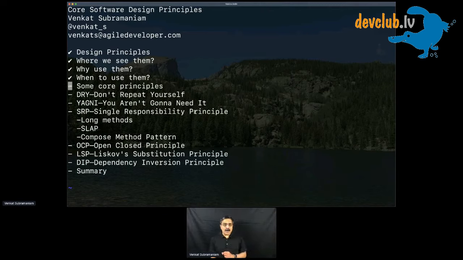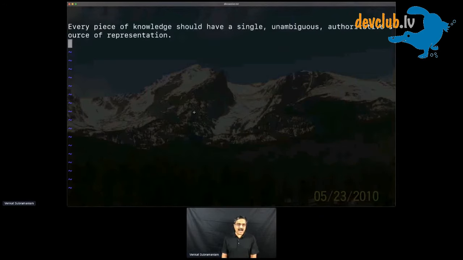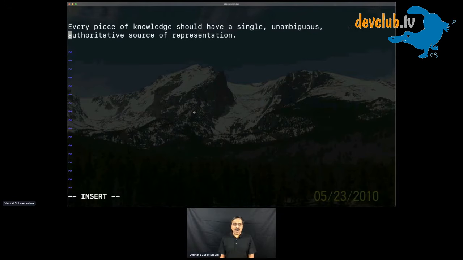So we're going to talk about some design principles along the way, and I'll start with one of the very first principles, which is called the DRY principle, or don't repeat yourself. The DRY principle is a principle outlined by the pragmatic programmers. And it really says that every piece of knowledge should have a single, unambiguous, authoritative source of representation.